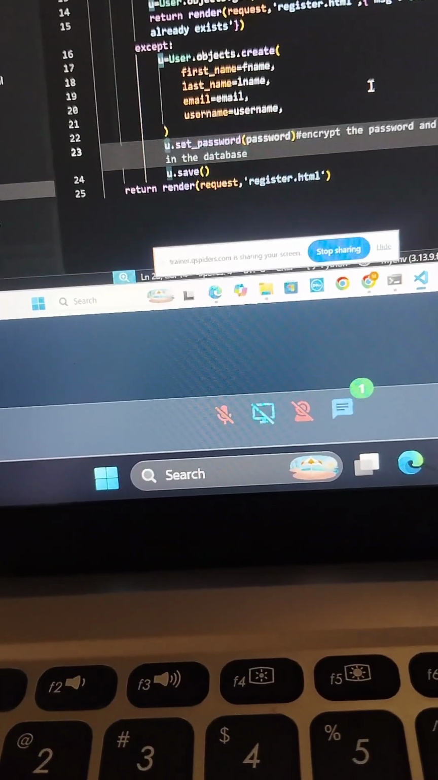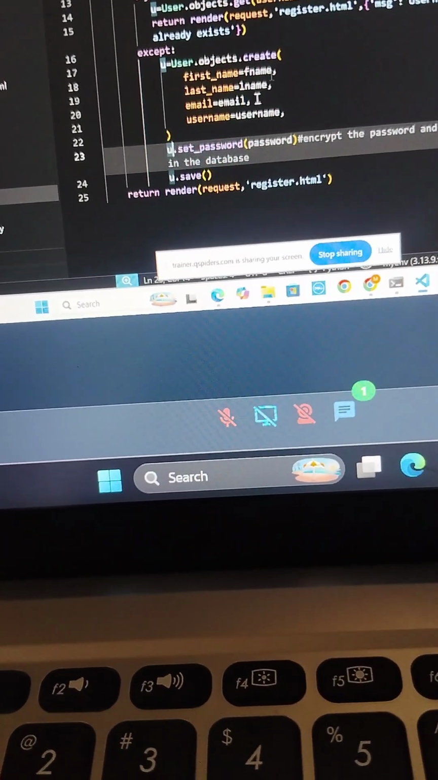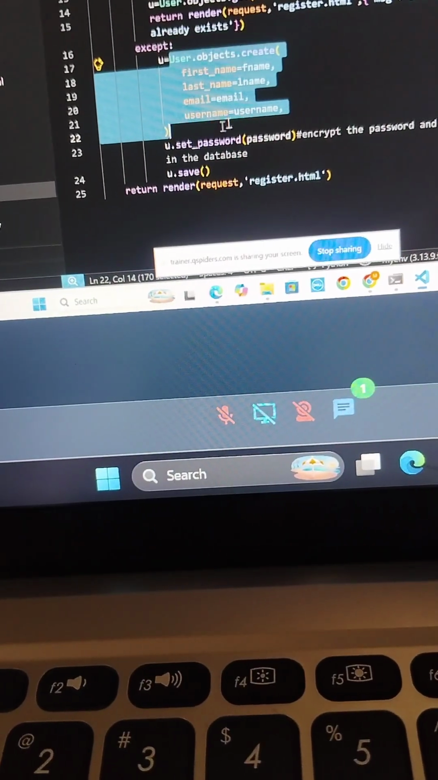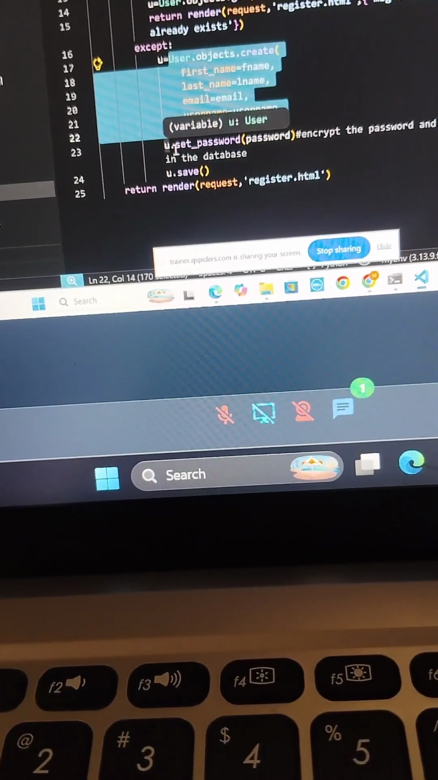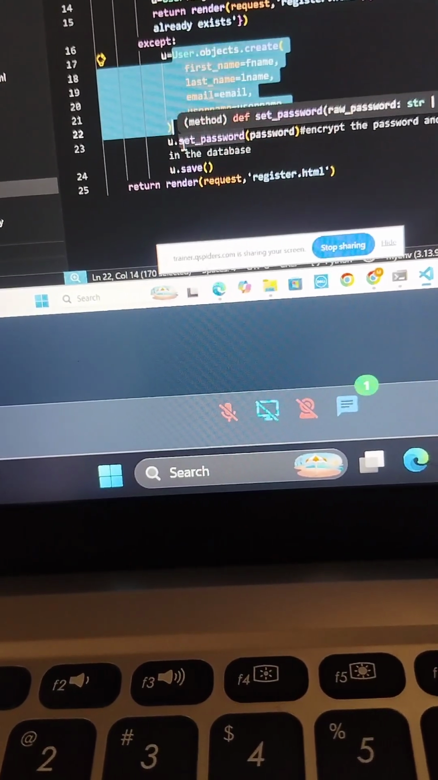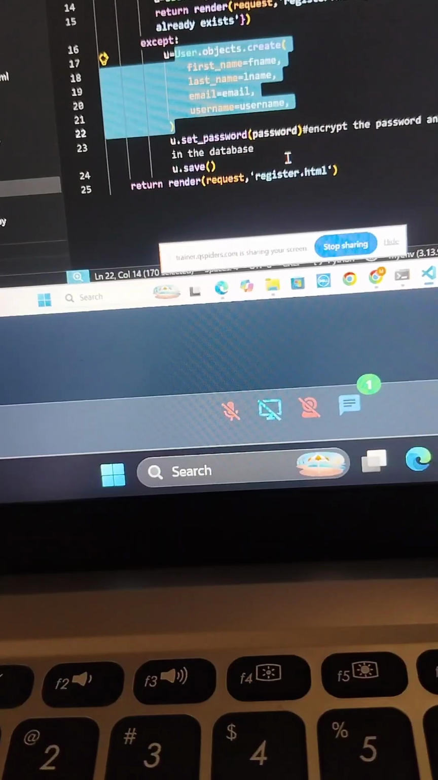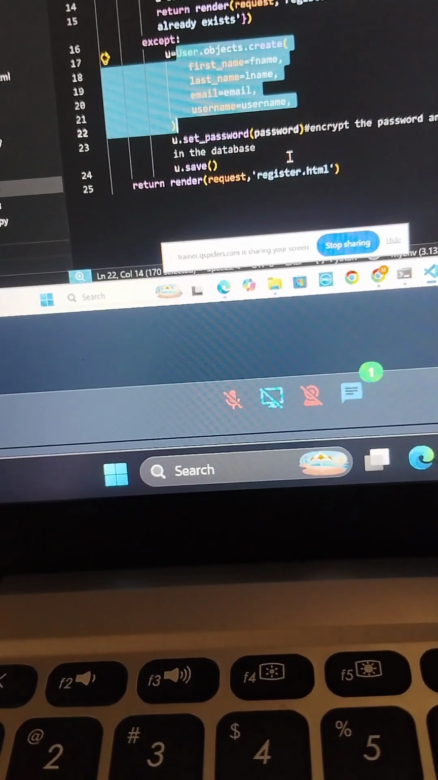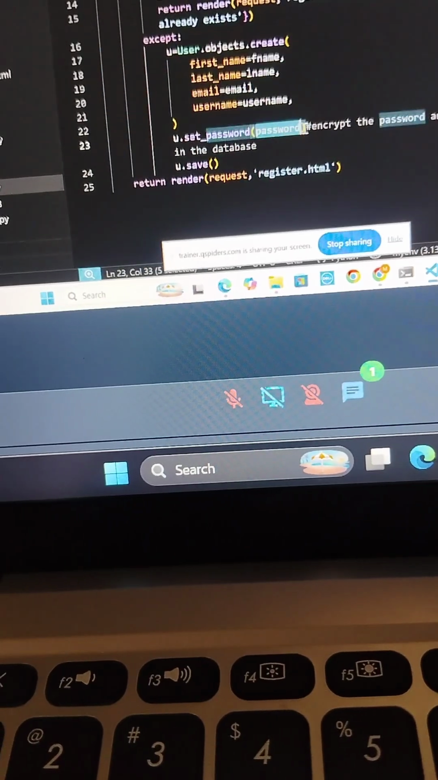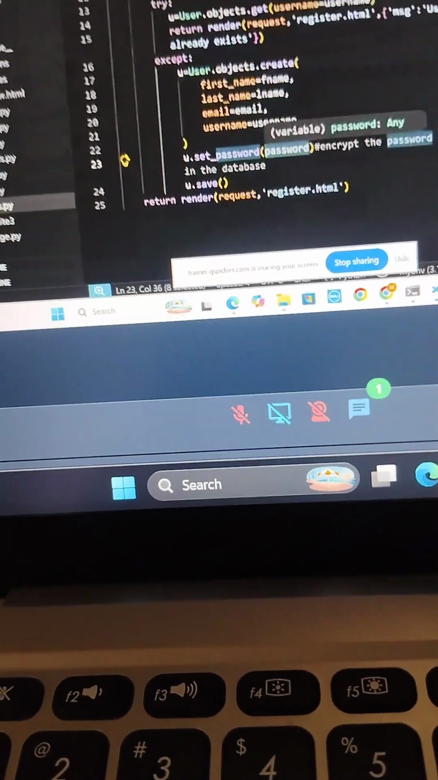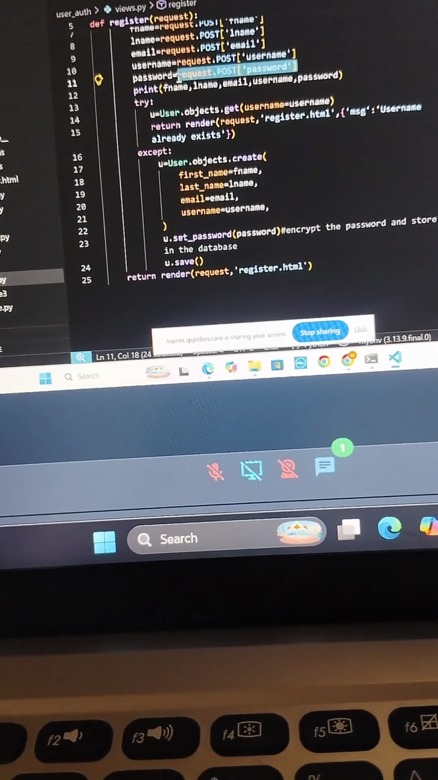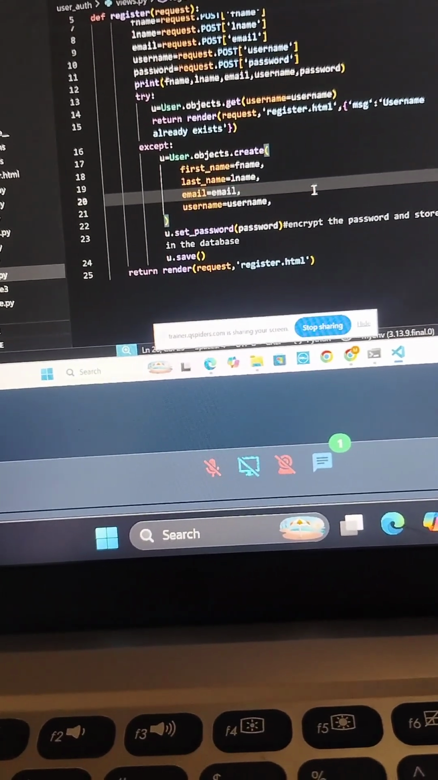For that reason, you first store all other details into the database. After creating the object instance, you update the object instance stored in the variable u, using u.set_password. Why are we making use of the set_password function? To store the password in an encrypted form. You pass the password which you are getting from the front end, and it will store it in the encrypted form.